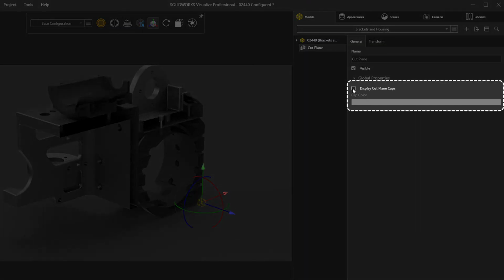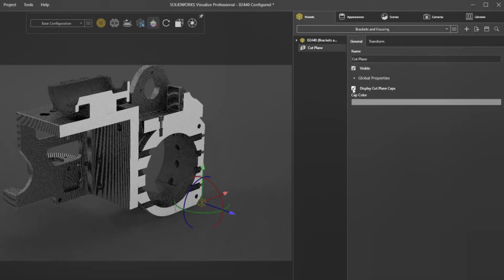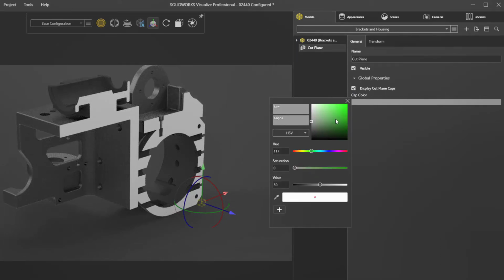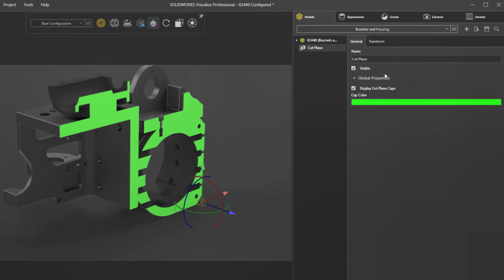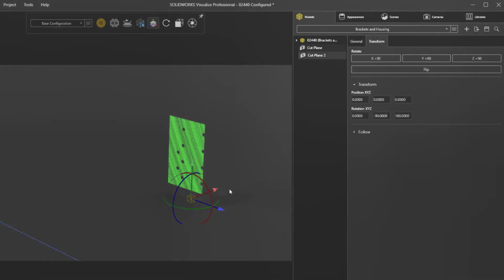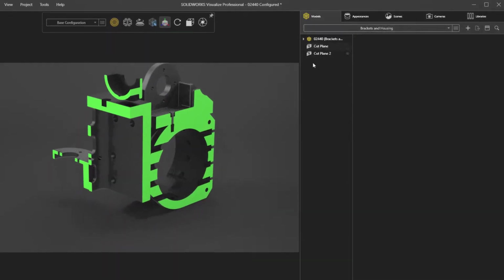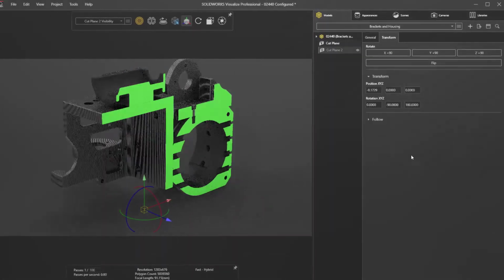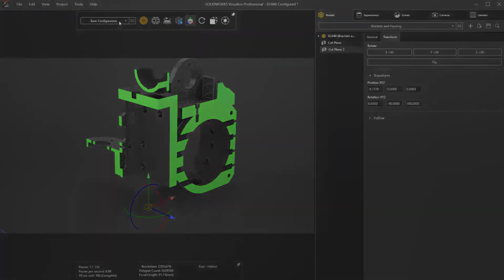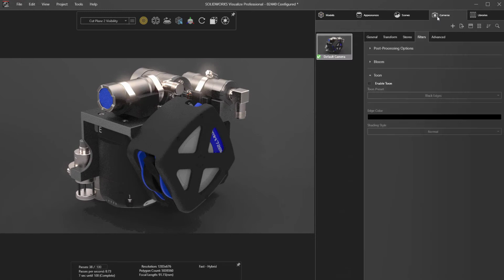New, however, in Visualize 2021 are two very popular enhancements, which are first having the ability to have a cut plane cap, and secondly, to be able to change that cap color. So being able to put a cap on there and then change the color really gives me a lot of cool ways to cut this thing and show it in a stark visual manner.